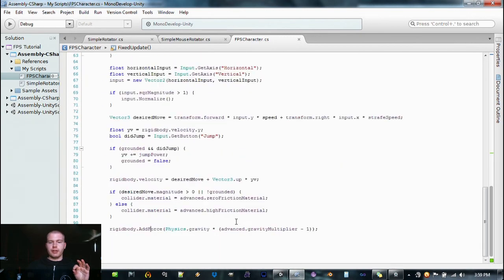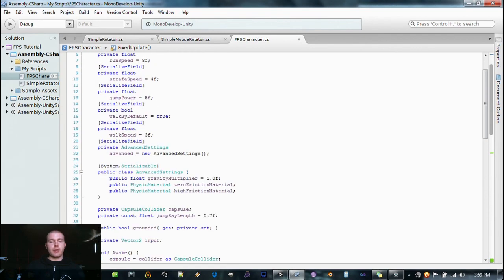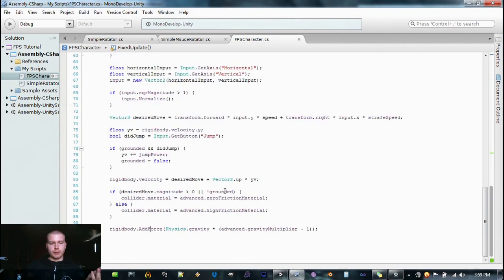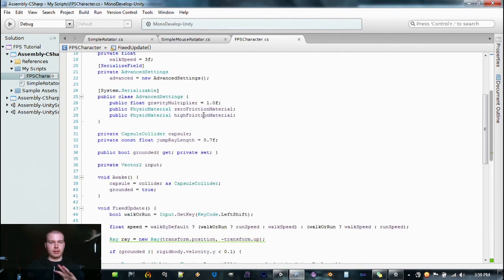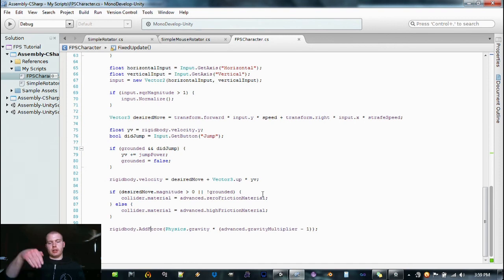The gravity multiplier: if we set this to, say, 1.1, it's going to add an additional force of gravity times 0.01. That way it's going to fall just a little bit faster, and still work the same way. And if we set this to less than 1, gravity's going to be a little bit less than what it normally would be. So that's basically what that does.